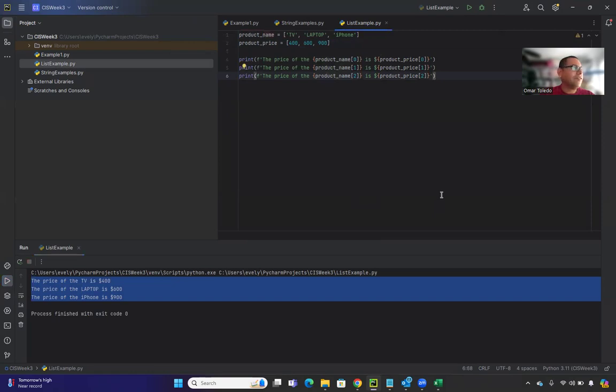This is the basis of lists. Let's play around with lists. What else? I know how to combine, I told you concatenation. Oh, number of products, print.